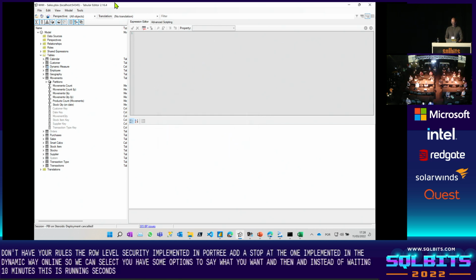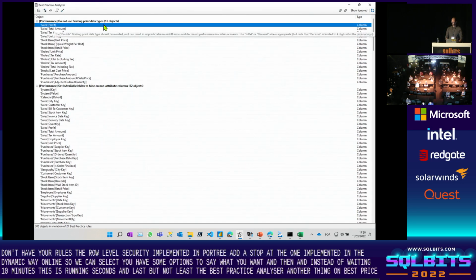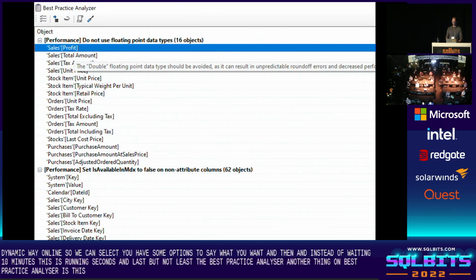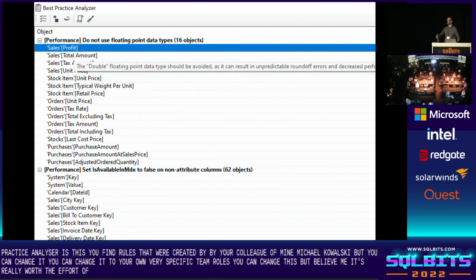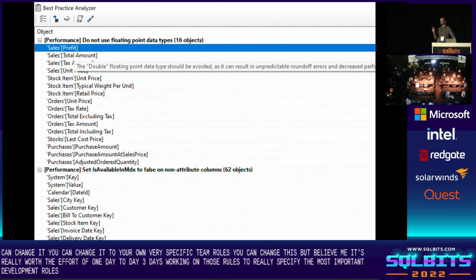And last but not least, the Best Practice Analyzer. You will find rules that were created by a colleague of mine, Michael Kovalsky, but you can change them to your own very specific team rules. Believe me, it's really worth the effort of 1 day, 2 days, 3 days working on those rules to really specify the most important development rules that you have on your team. And each team will have its own.